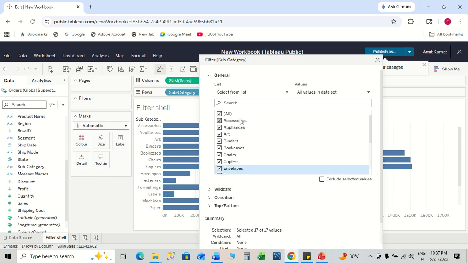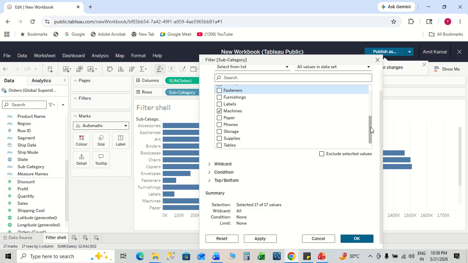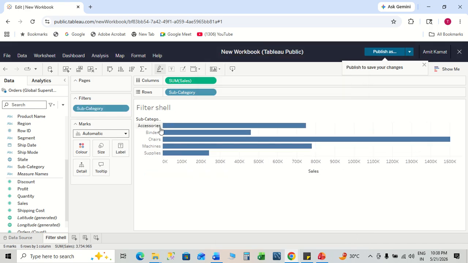I want to choose some particular things, like accessories, then binders, then maybe chairs, after that machines, and then suppliers, and click OK. See: accessories, binders, chairs, machines, and supplies. So we can filter the data. Now we can compare the values and all. So this is called the filter shelf.